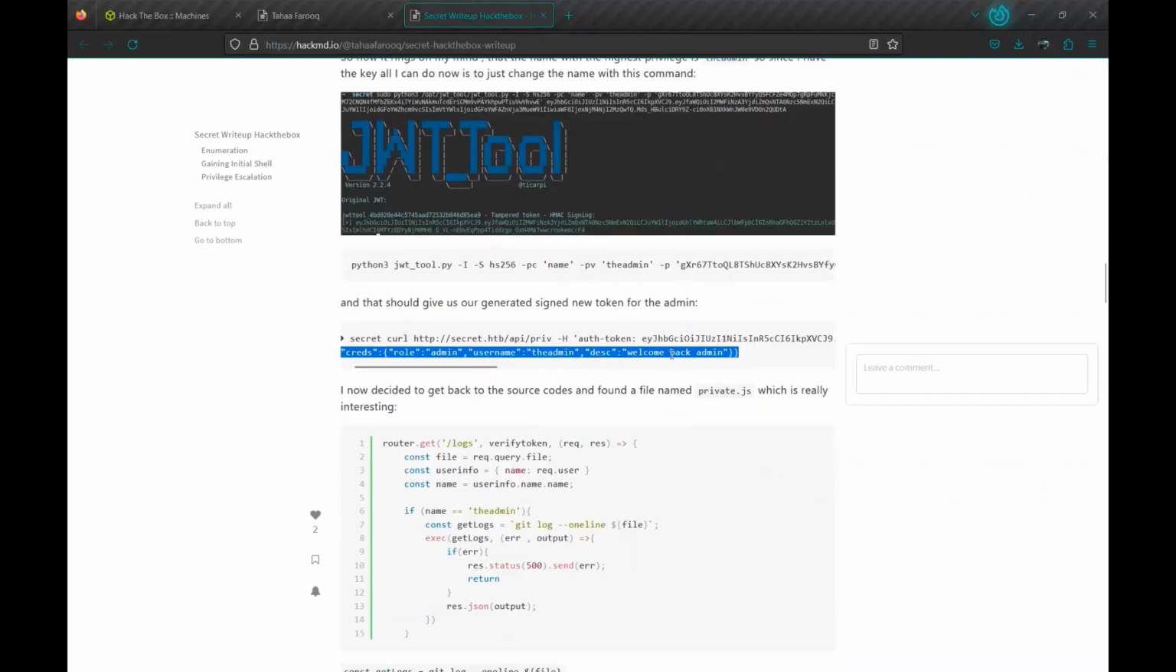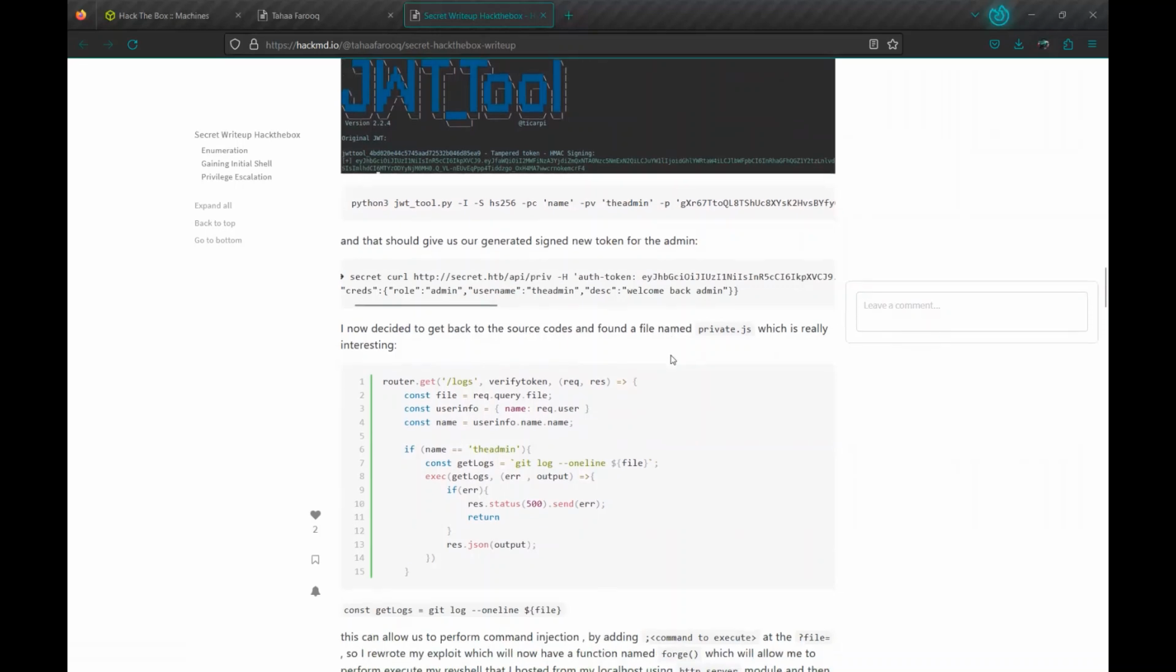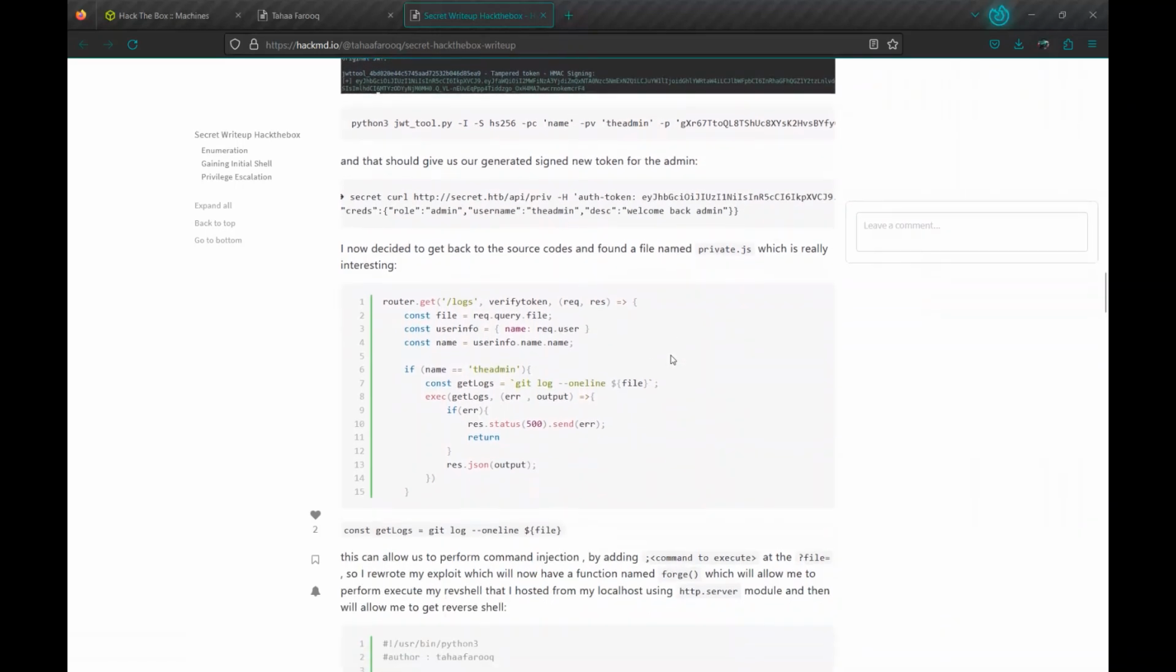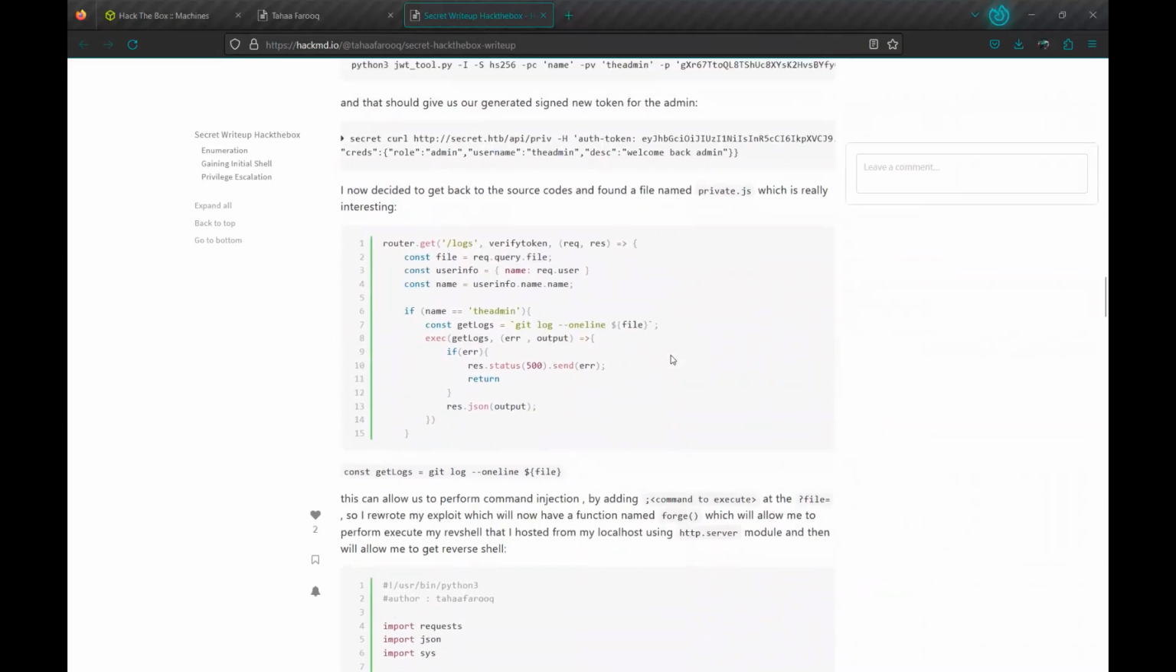And luckily it said, welcome back, admin. So now I can see that I'm moving even further and I'm nearly ready to get even more access. Looking for the file private.js, I was able to see that there is a command injection vulnerability. So what is a command injection vulnerability?